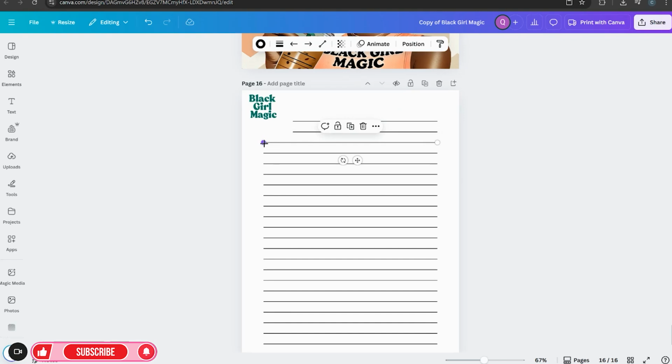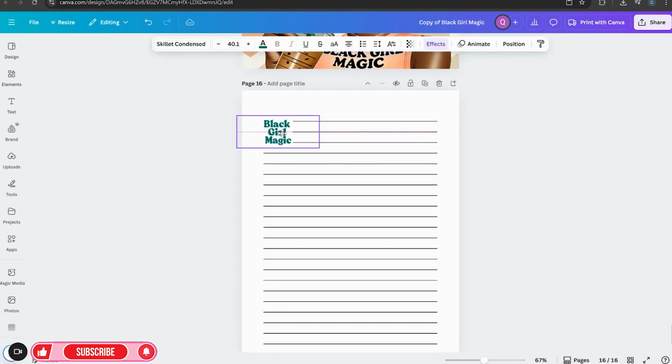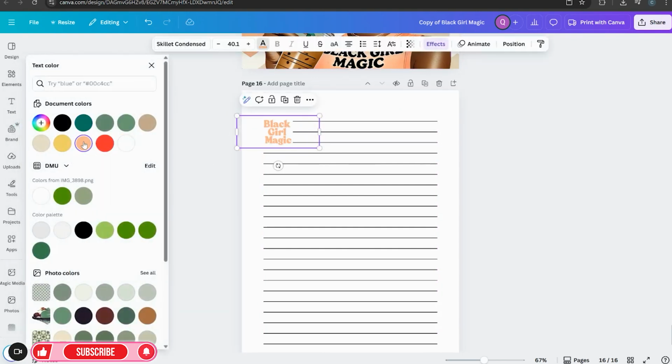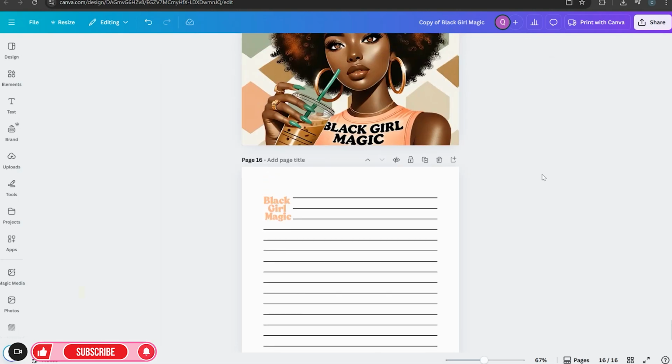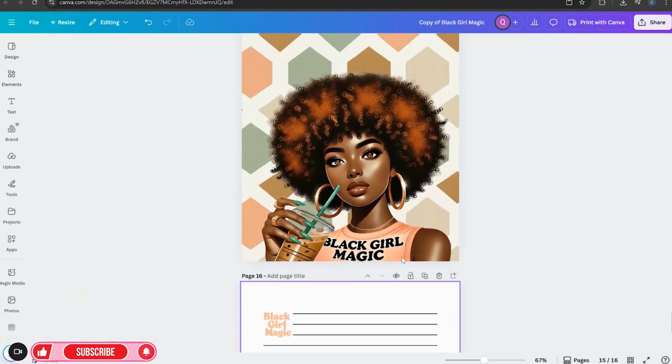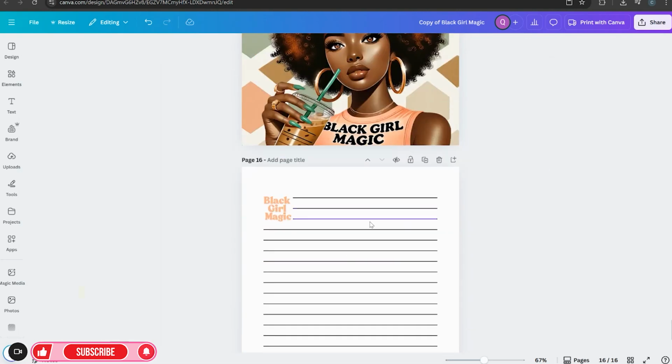And you have those purple dots, so where it's evenly aligned. And then I'm just going to bring this Black Girl Magic right here. But of course, I'm going to change the color to the color that we have to match. And now we have this Black Girl Magic matching the color.